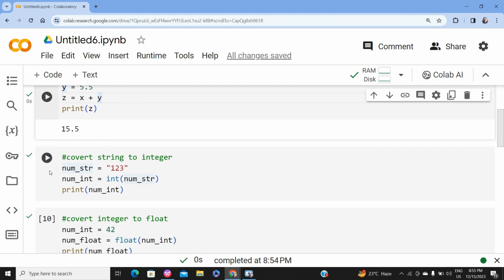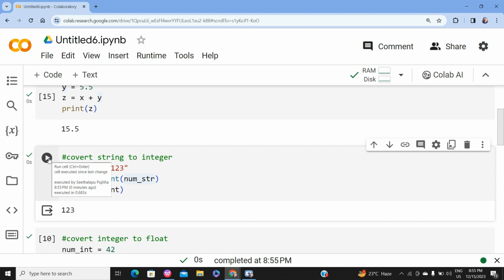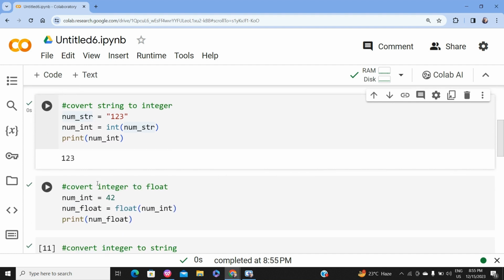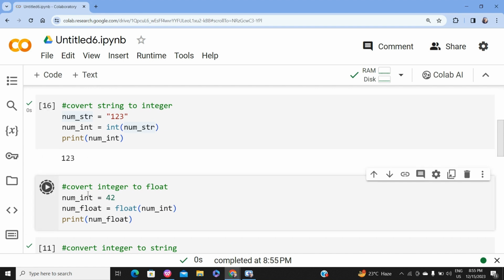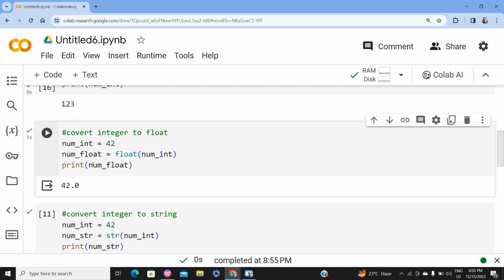From converting string to integer, this is explicit, where the user defines the conversion. Here we gave a string and we converted it into integer. We got the output as integer. From integer to float, we gave an integer 42 and we converted to float. Here is the output.